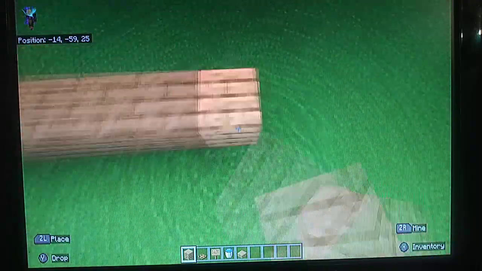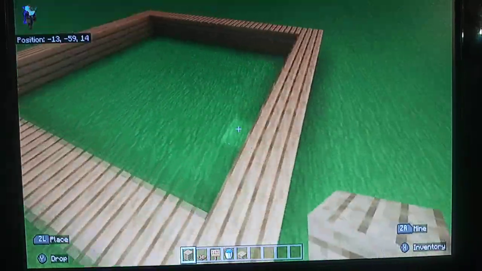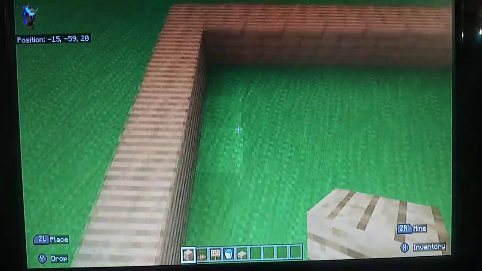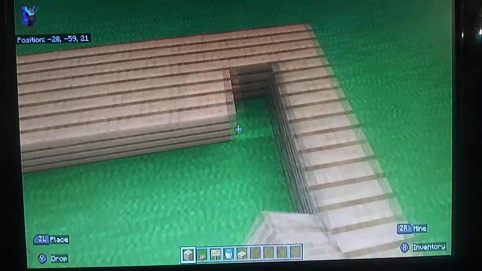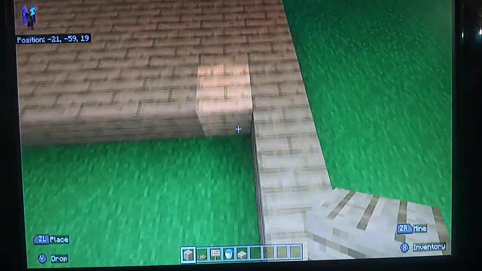Okay? So we're going to make sure it's accurate. As you can see, lining up is always a factor if you're trying to make sure the floor is always accurate. Okay?